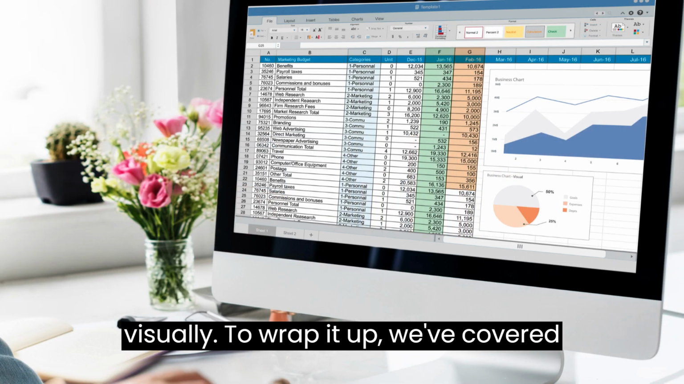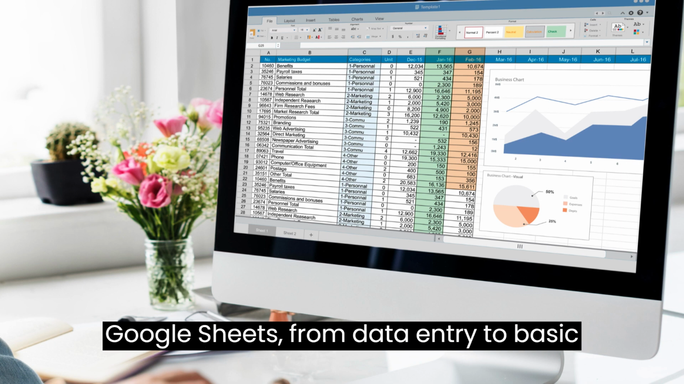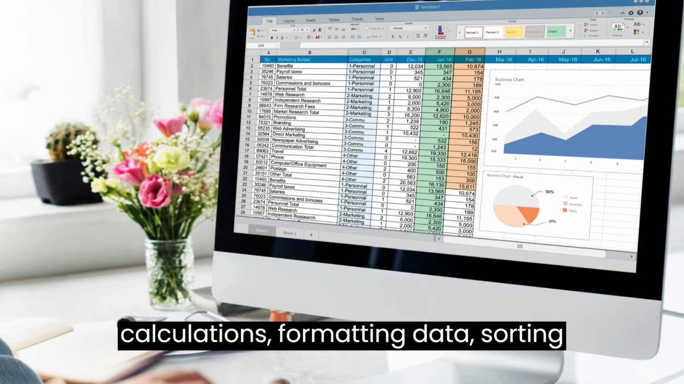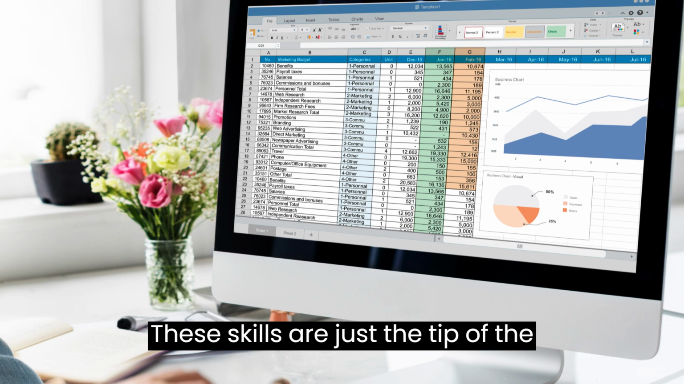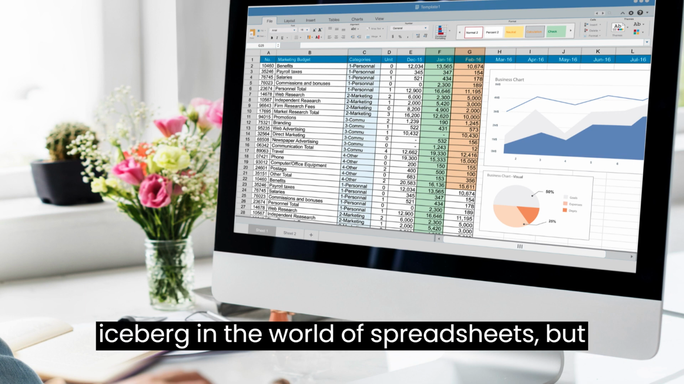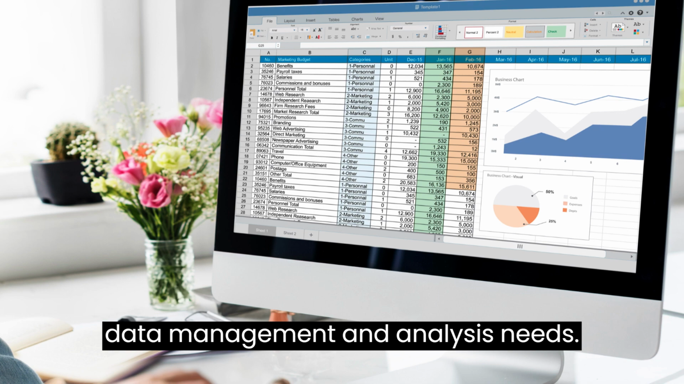To wrap it up, we've covered the fundamental aspects of Excel and Google Sheets, from data entry to basic calculations, formatting, data sorting and filtering, and creating charts. These skills are just the tip of the iceberg in the world of spreadsheets, but they provide a strong foundation for your data management and analysis needs.